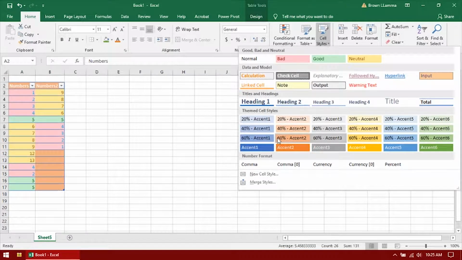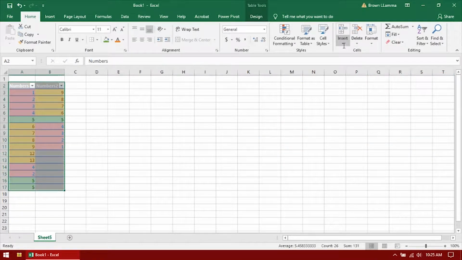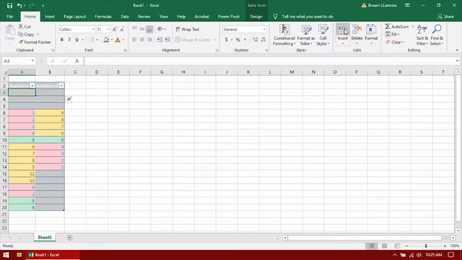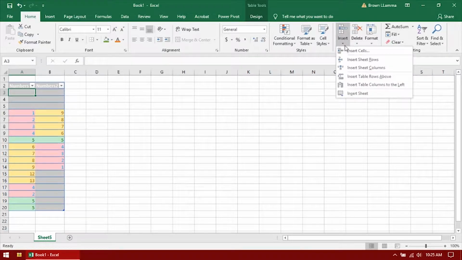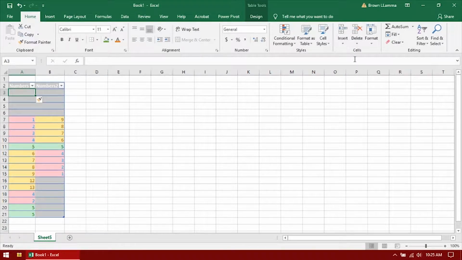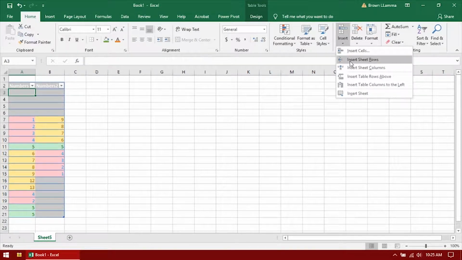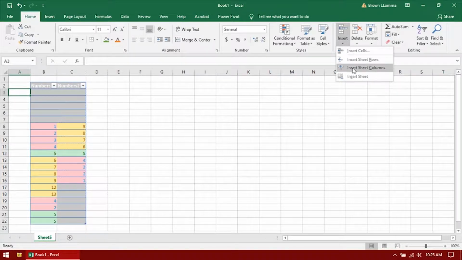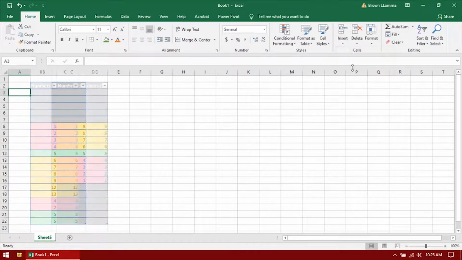Just again, it's something to help you with the readability or if you need to highlight certain information. The insert here, so let's click off of that. If you go to insert, what that's going to do is insert rows right now because that's what it is by default, to insert a row. Click the arrow here. You can insert cells, insert rows, which is what it's doing, or you can insert columns, or if you hit insert sheet columns, same thing.